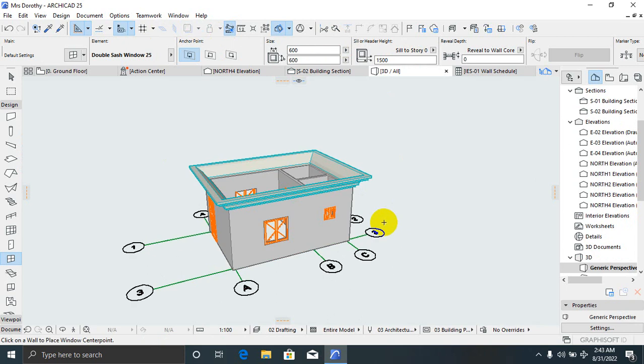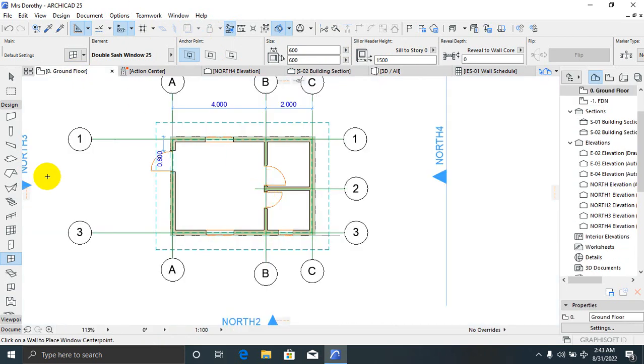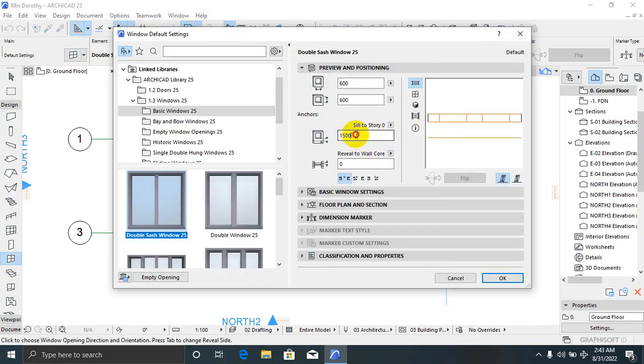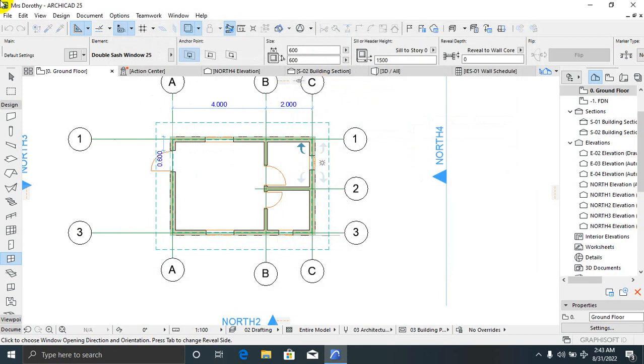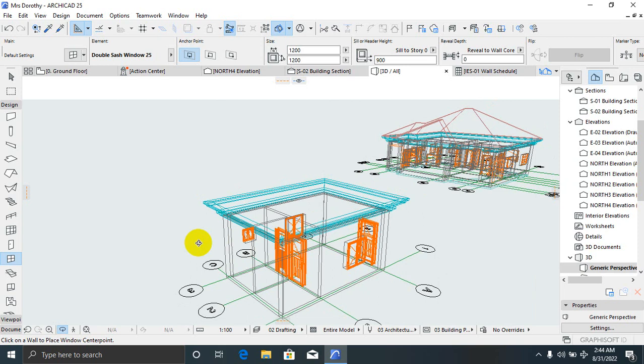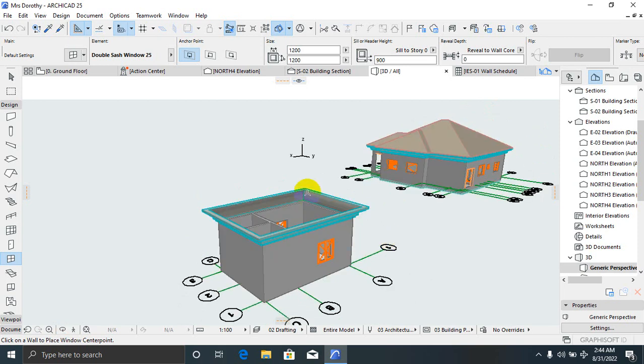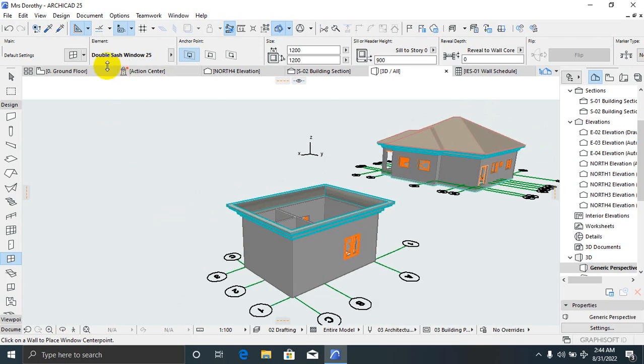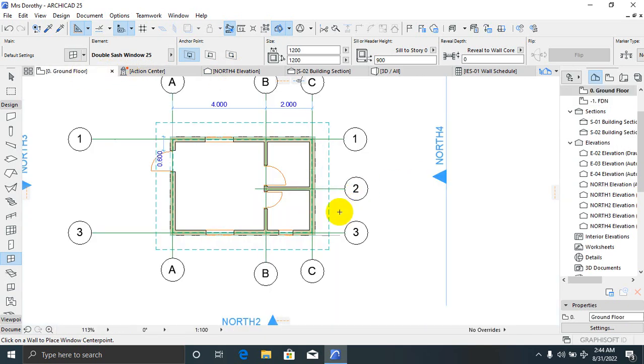Okay, yeah, it's actually in the right position, but I need to place this and correct this here. For this will be 900, for this will be 1200, this will also be 1200, and I will click on OK. Perfect. So if I switch to my 3D, let me see what I have. Oh, amazing, right?